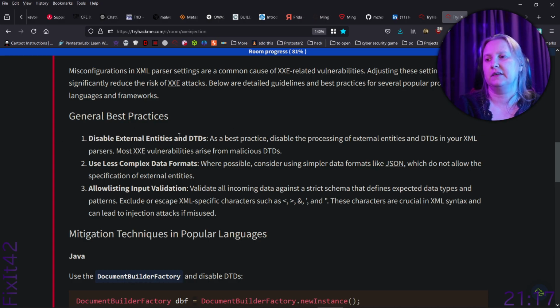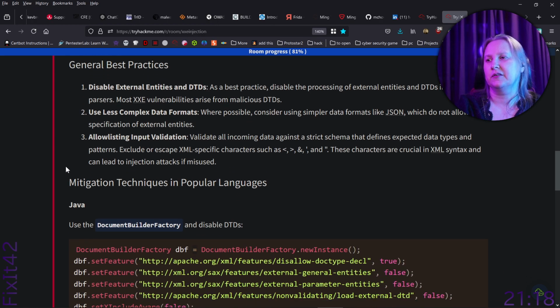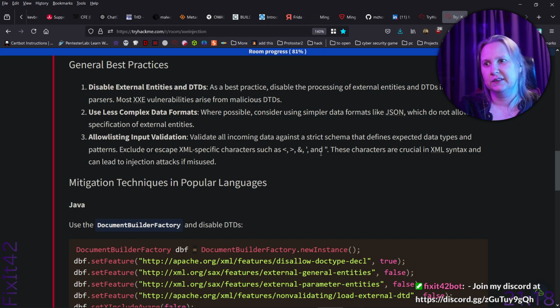So, disable external entities and DTDs. As best practice, disable the processing of external entities and DTDs in your XML parsers. Most XXE vulnerabilities arise from malicious DTDs. And we noticed how powerful that could be, having our own file available and saved. Use less complex data formats. Where possible, consider using simpler data formats like JSON, which do not allow the specification of external entities. Allow-listing input validation. Validate all incoming data against a strict schema that defines expected data types and patterns, not just any, in other words. Exclude or escape XML-specific characters. These characters are crucial in XML syntax and can lead to injection attacks if misused. So user data shouldn't have these characters.